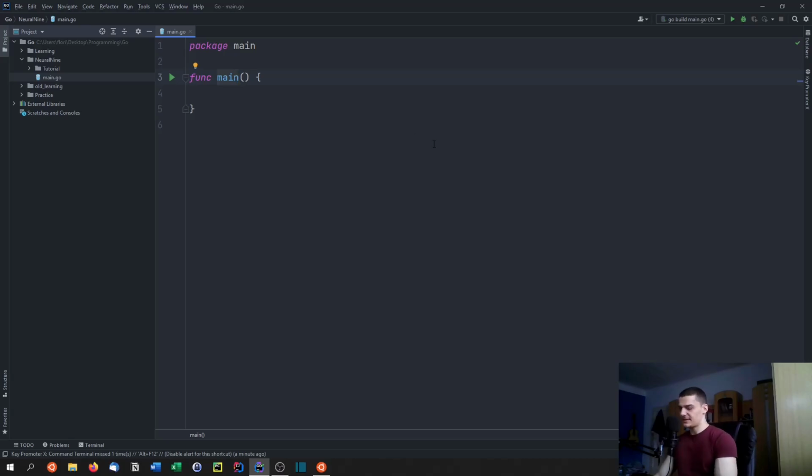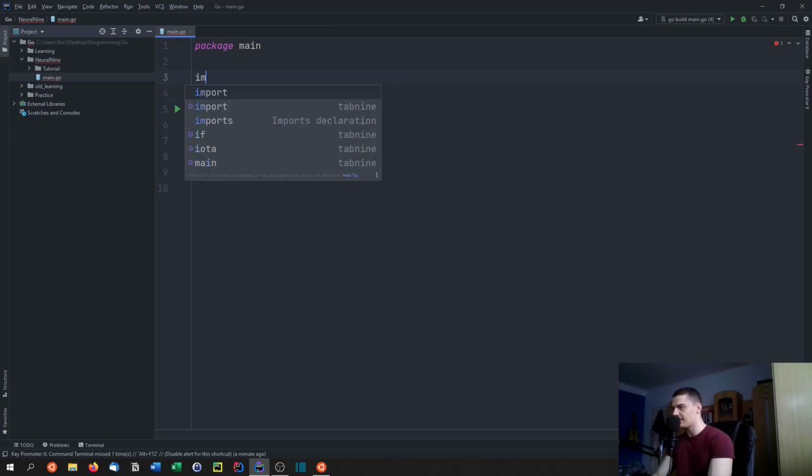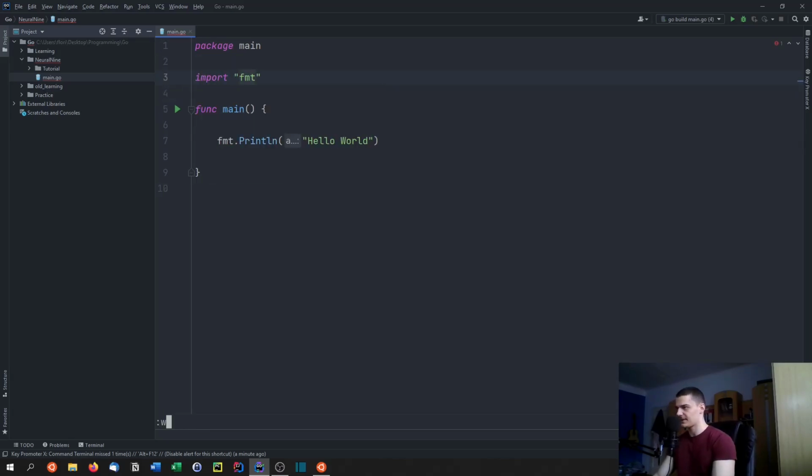So let's do a basic Hello World program to see how we actually output something. In order to output something onto the screen, we need to say fmt.Println like that, and we need to say hello world. Now fmt needs to be imported, so what we do is we go up here and say import fmt like that.